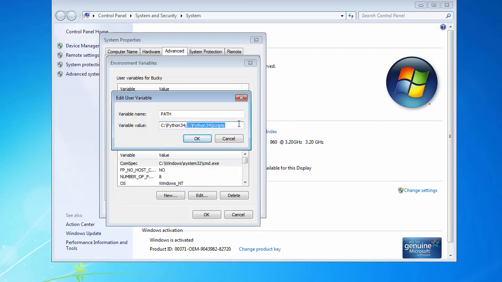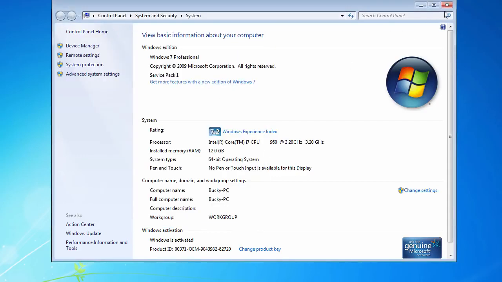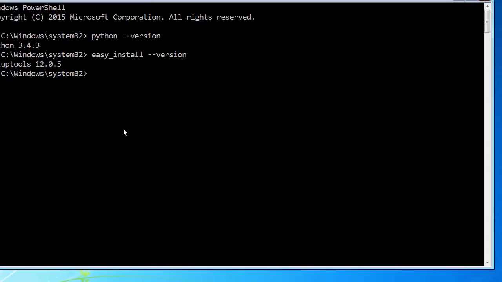if you didn't have this little line of code, then just go ahead and add a semicolon at the end and paste in that path. So again, click OK, OK, OK, close out of there, close out of everything.